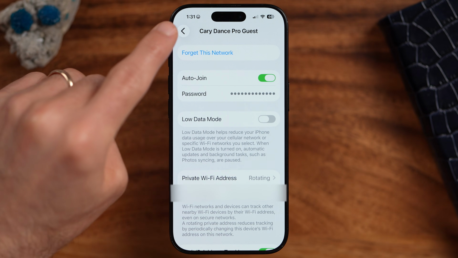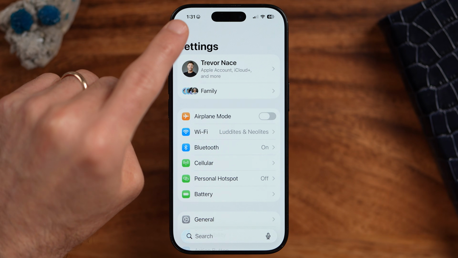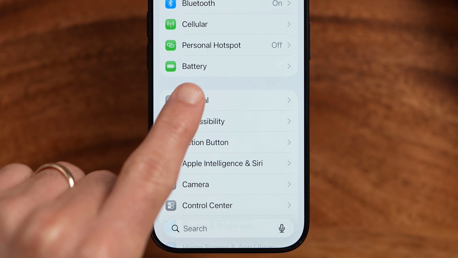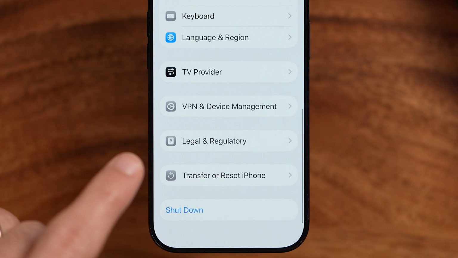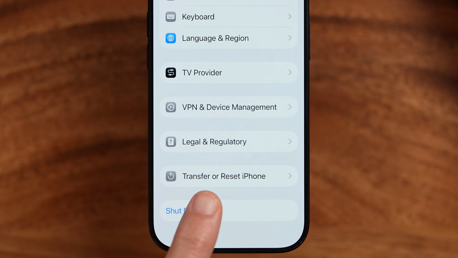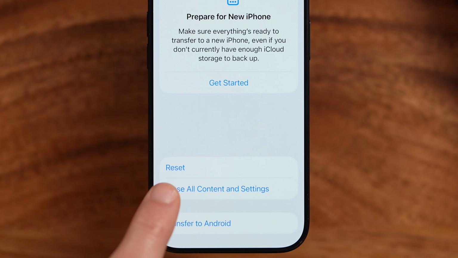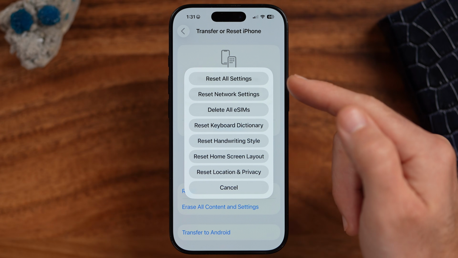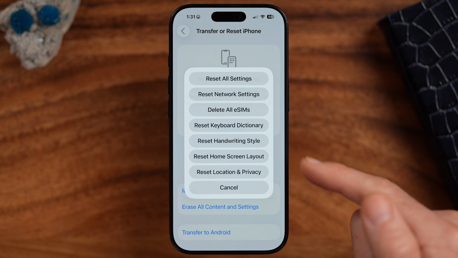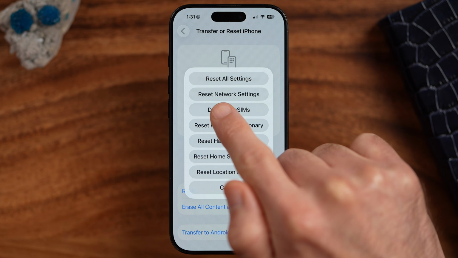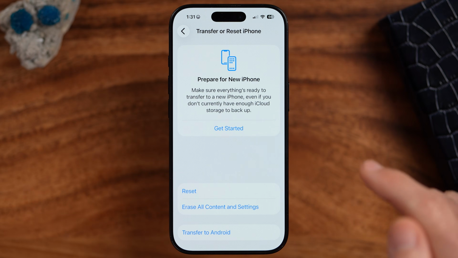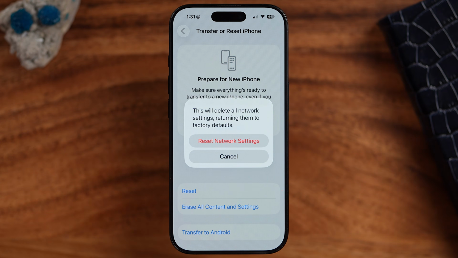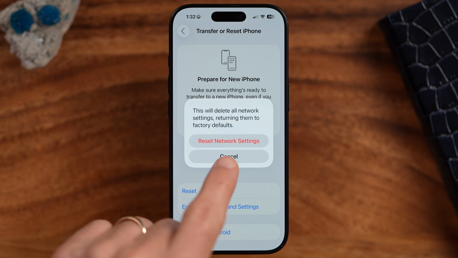Now, let's reset those network settings just by going back out of here, scrolling down and tapping on General midway down, and then scroll down again to the bottom, tap on Transfer or Reset iPhone, and then let's choose Reset, the option at the top. From here, you can see an option to reset lots of things on your iPhone, but we're going to choose that second option, Reset Network Settings. Tap on that, and you will need to enter in the passcode for your phone, so let me just do that. And now just tap on the red Reset Network Settings.